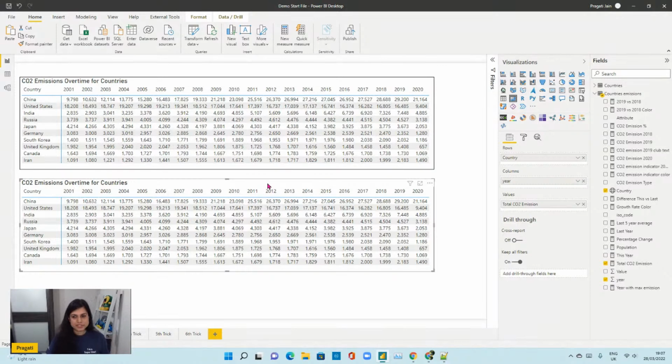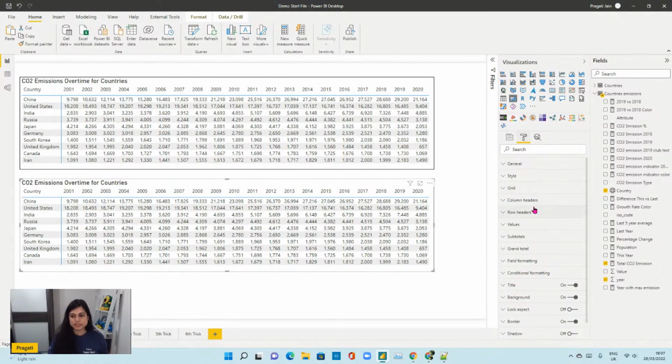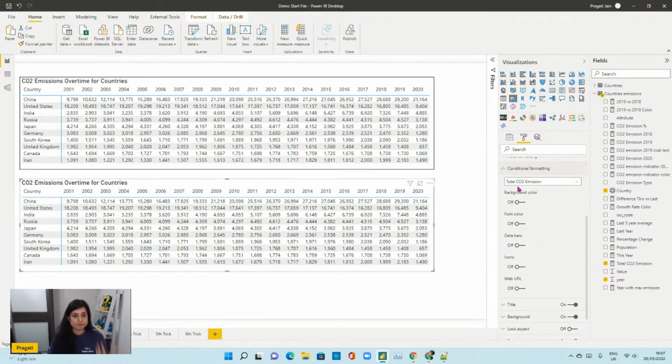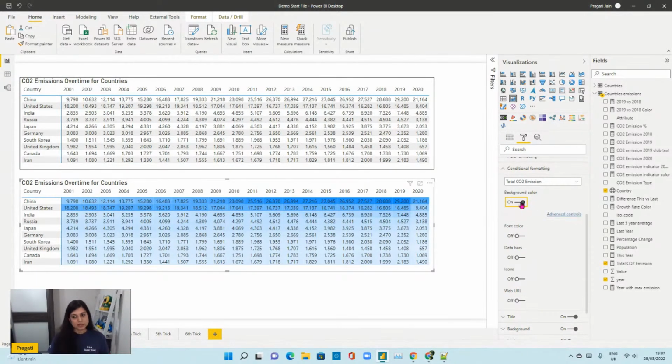Just click on your matrix visual, go to the formatting option, and under it there's something called conditional formatting. Obviously, I want to apply conditional formatting to the total CO2 emission values represented on this matrix. I'll start with the background color first, and then there is an additional trick behind this matrix, so I'll add that too. Once I toggle that, Power BI by itself gives a gradient kind of background formatting to my values. But let's see how it looks if I tweak it a bit using some standard colors.